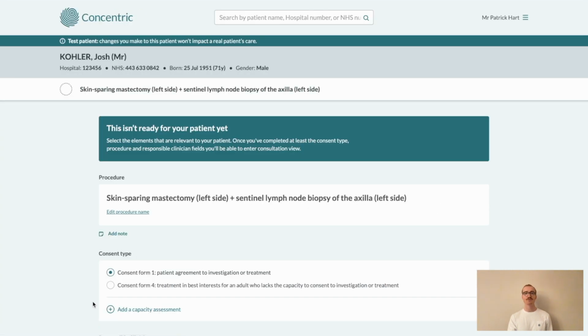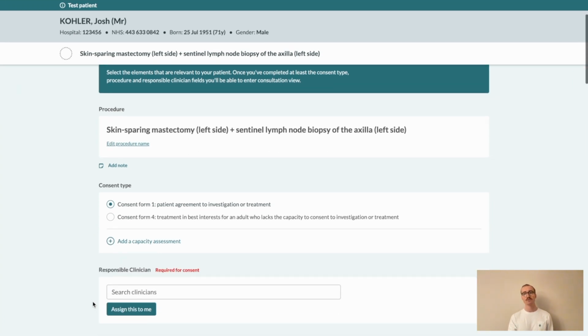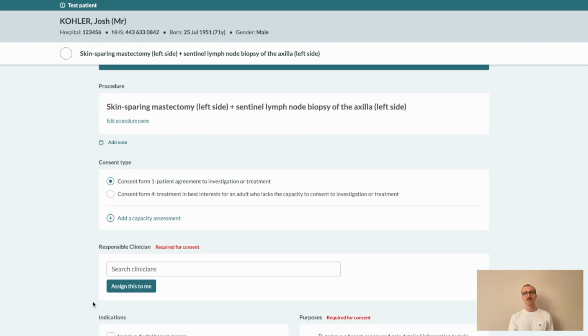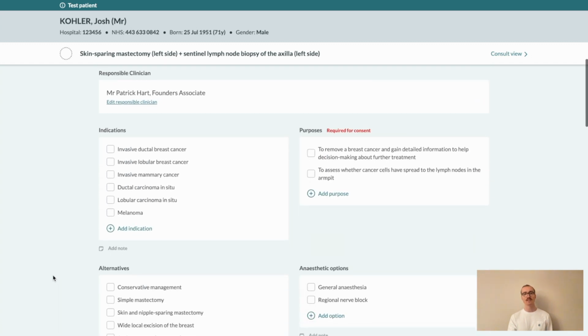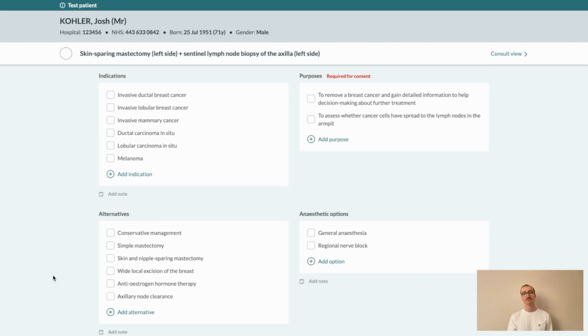On loading the template for the combined treatment, Concentric will apply some logic, such as removing irrelevant indications or duplicate risks. This scenario, again, involves an adult with capacity, so we'll continue with consent form 1. Assign yourself as the responsible clinician.